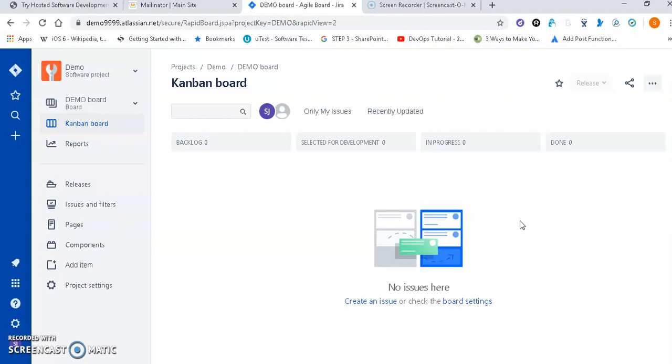Hello everyone. Today I will explain how to create workflows in Jira, and I'll just show you a simple example. I have created a demo instance for this, and I will take you to the project settings where I can create a sample workflow for Jira projects.